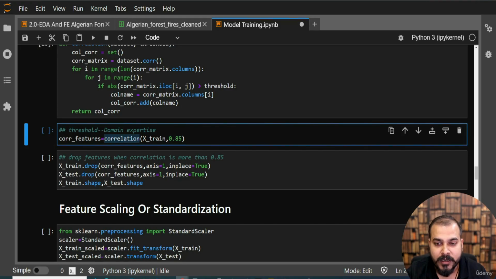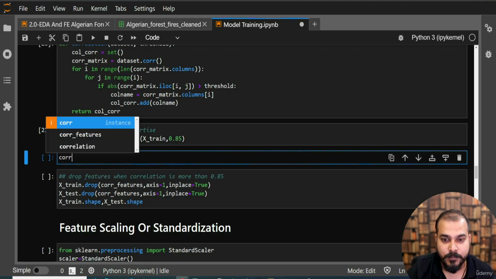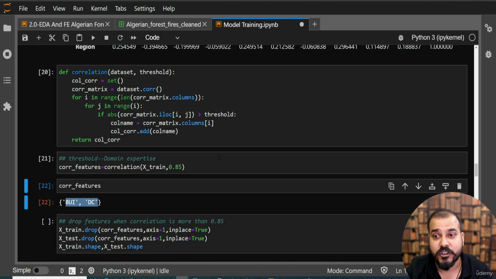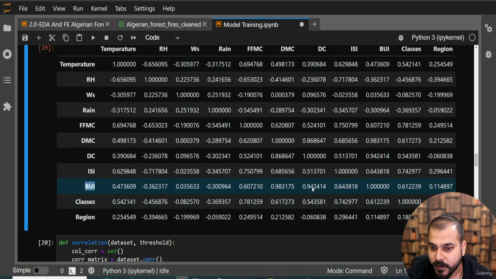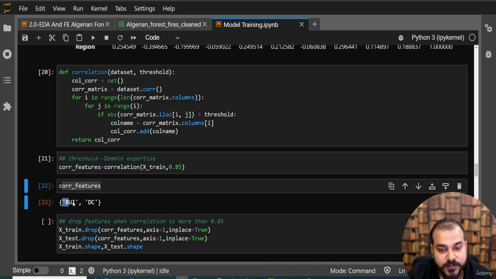So I'm calling this particular correlation function with my xtrain data and threshold 0.85. This threshold is defined by a domain expert. For my case, I've given 0.85. So once I go ahead and execute it, and if I see my correlation features, these are basically my correlation features that indicate that BUI and DC are 0.85 correlated, right? So if I go and see BUI, and if I see with respect to DC, where is DC? DC is over here. So BUI and DC are somewhere around 94% correlated. See, 0.94, right? So finally, you can see that I'm getting the correlation features BUI and DC.